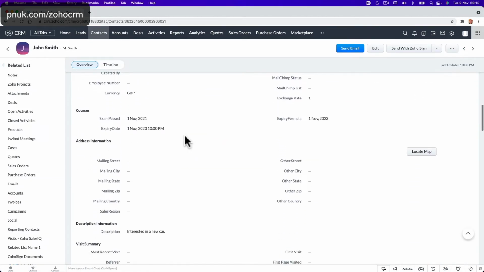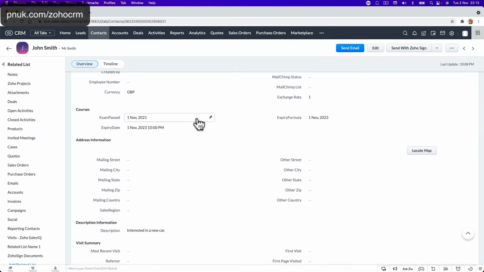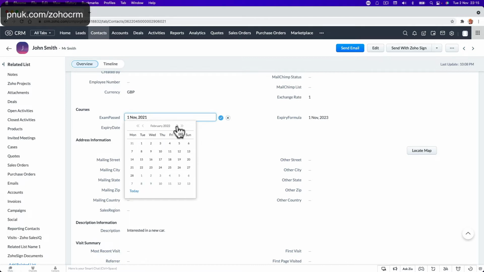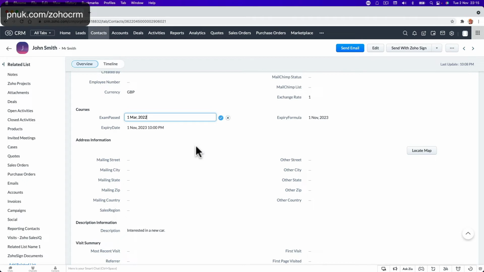What I'm saying is, if for some reason the exam was passed again in three months' time, so say they pass it again in March, they could for some reason come back and do it with somebody else, the exam pass date would change, the formula would change, but the expiry date wouldn't. So we'd manually have to change this currently. But what I'm going to do is work out the formula versus in Deluge, so that when this changes, this formula populates the expiry and does the trigger as well.